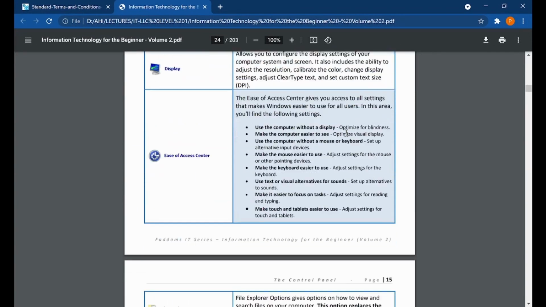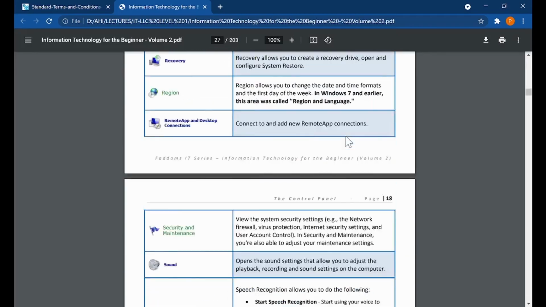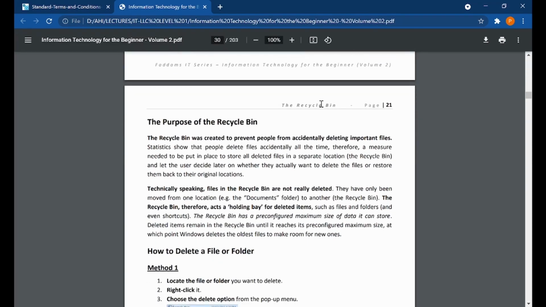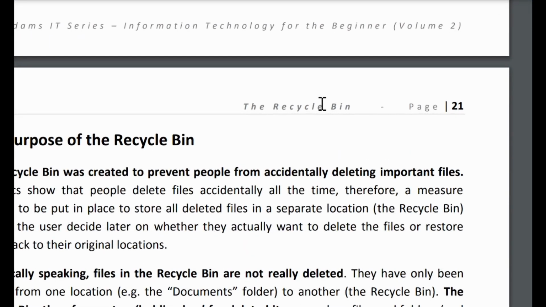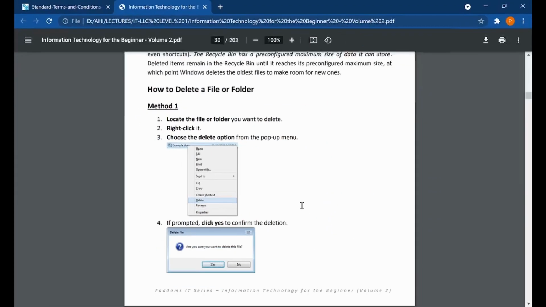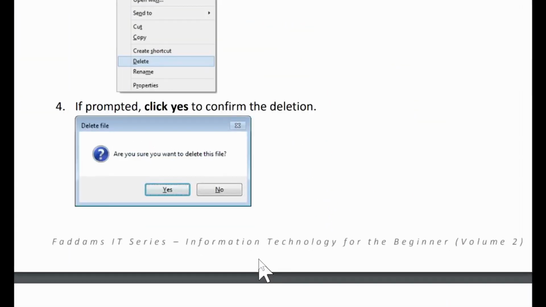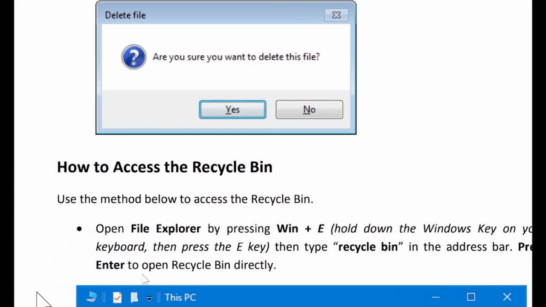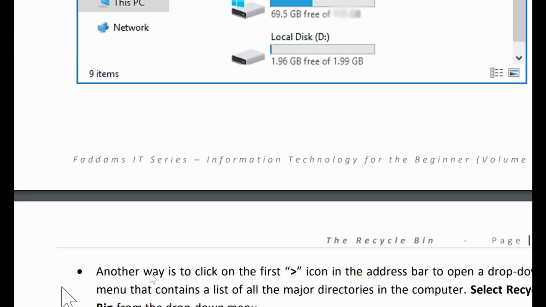Let me move to a different chapter for you to see. So after this, chapter 3. Chapter 3 is talking about the recycle bin, right? Now, this is a header, and so it's telling us about the chapter. When we scroll down, we can see the footer here, and check my footer. I've not changed the footer. Fathom's IT series, Information Technology for the Beginner, Volume 2. It is still running throughout, but the headers are changing. And like I said, the footer is not part of the text on the page.